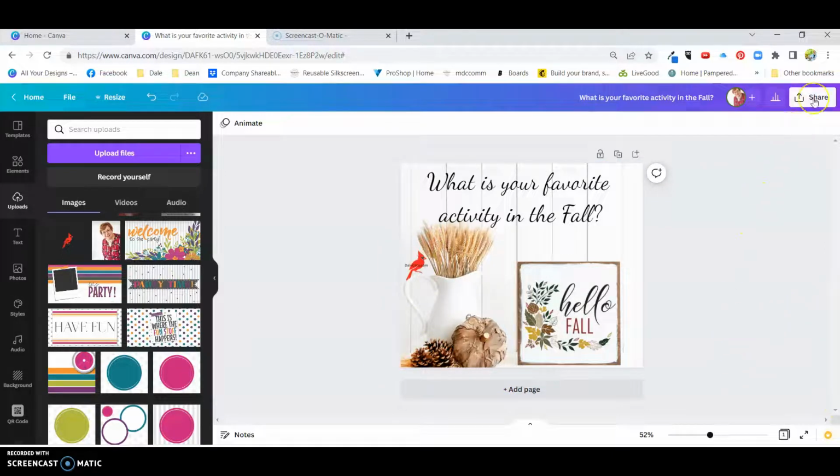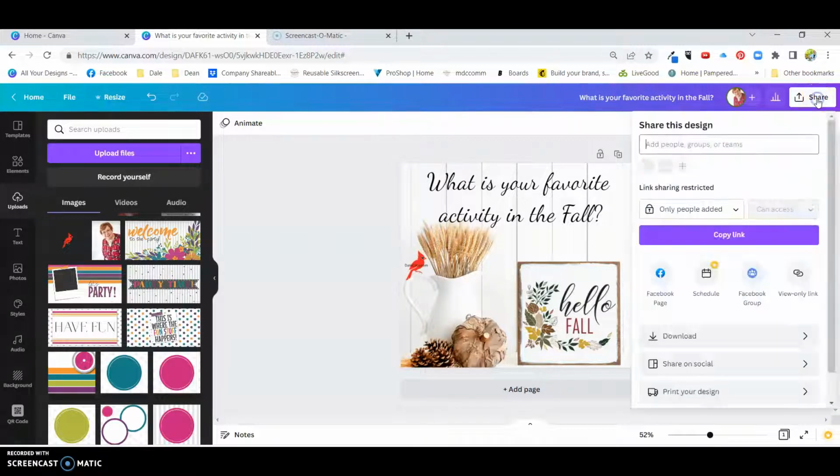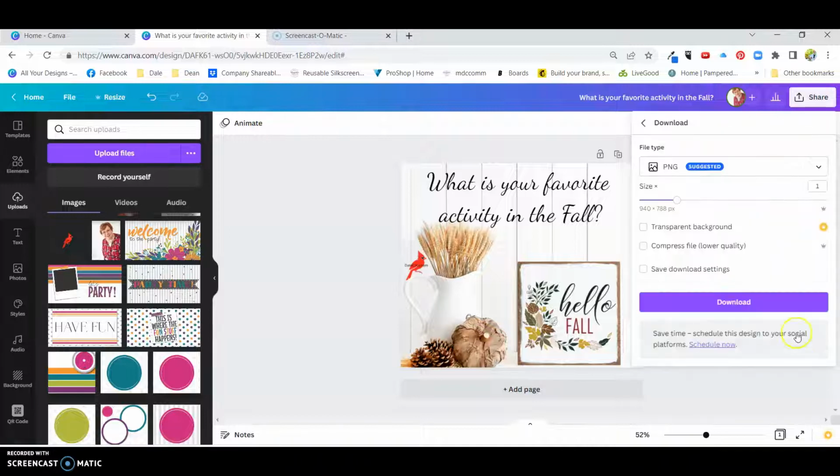So then all I do is click into the share in the upper right corner. And I have a choice of sharing, loading it. I can do it directly to my Facebook page. I can go to a Facebook group. I can schedule it to be loaded, or I can download it and do it myself. So I'm going to download this and be able to use it later.